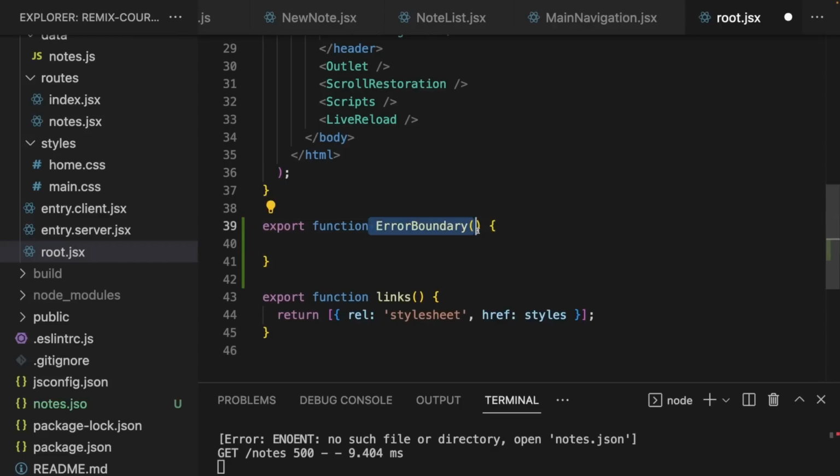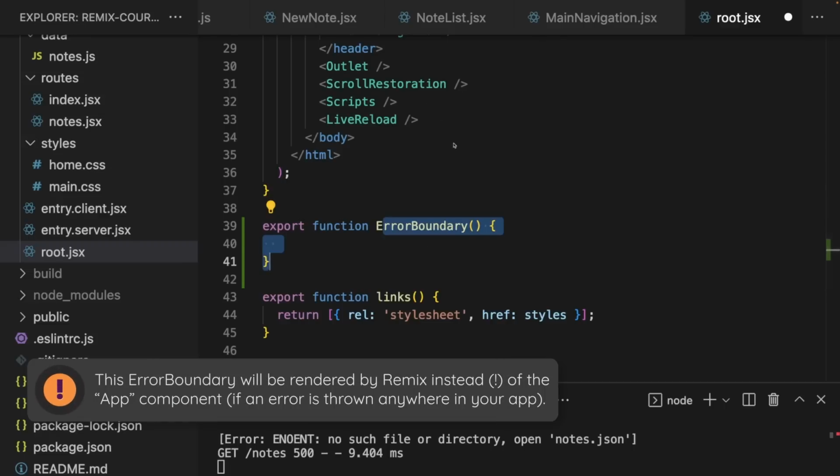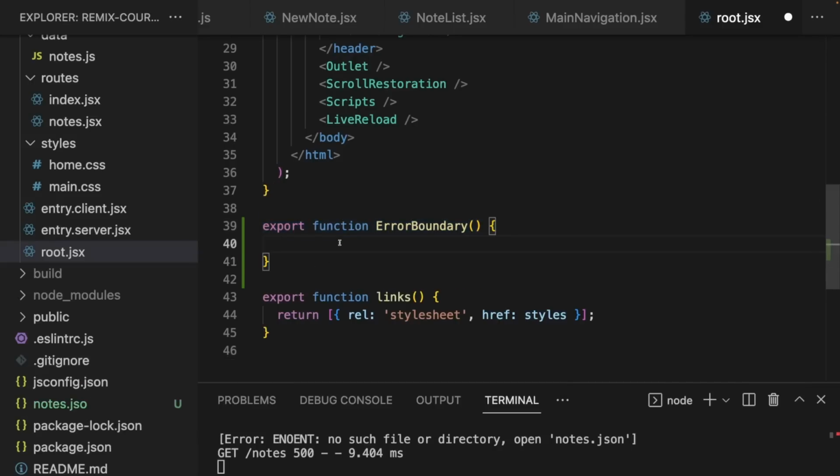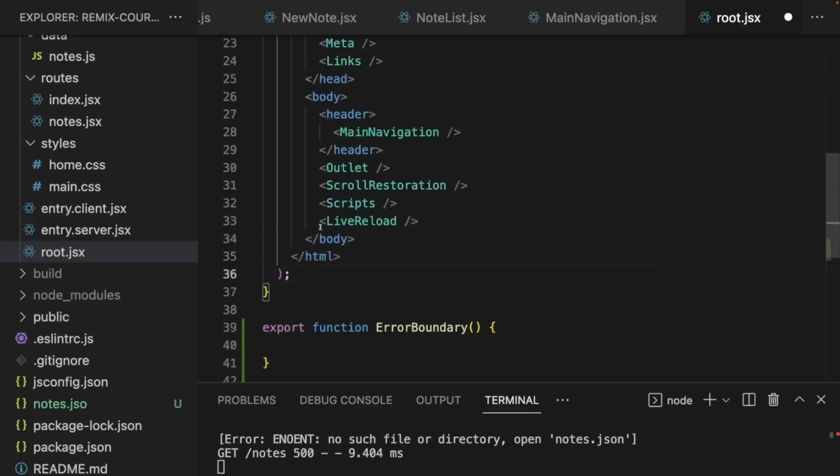This is a special function, a special component though, which must be named like this because just like links and action and so on, Remix will be looking for this. This is a component Remix will display if an error occurs anywhere in your application. So on any page, since I'm doing this in the root component here. I will soon show you how you can add it to other pages as well, but here we'll do it in a root component.